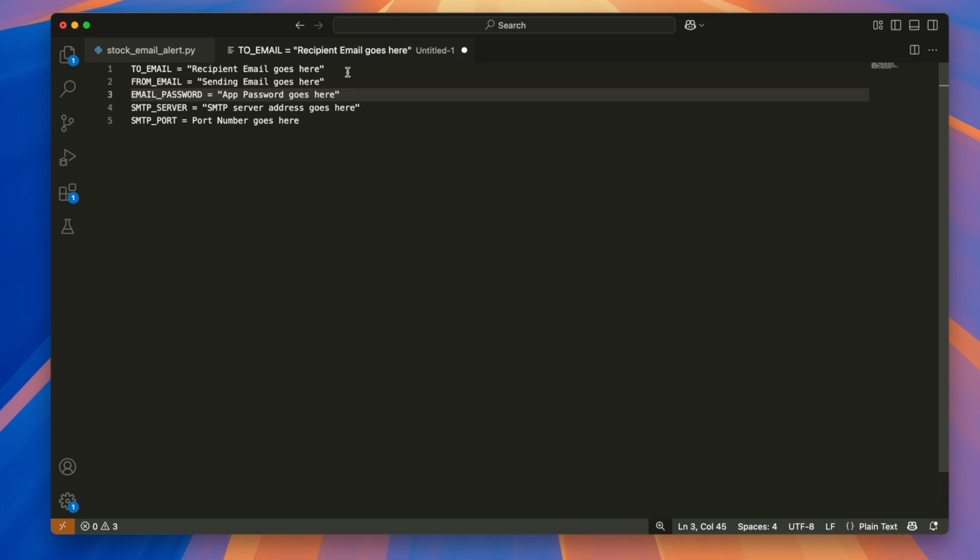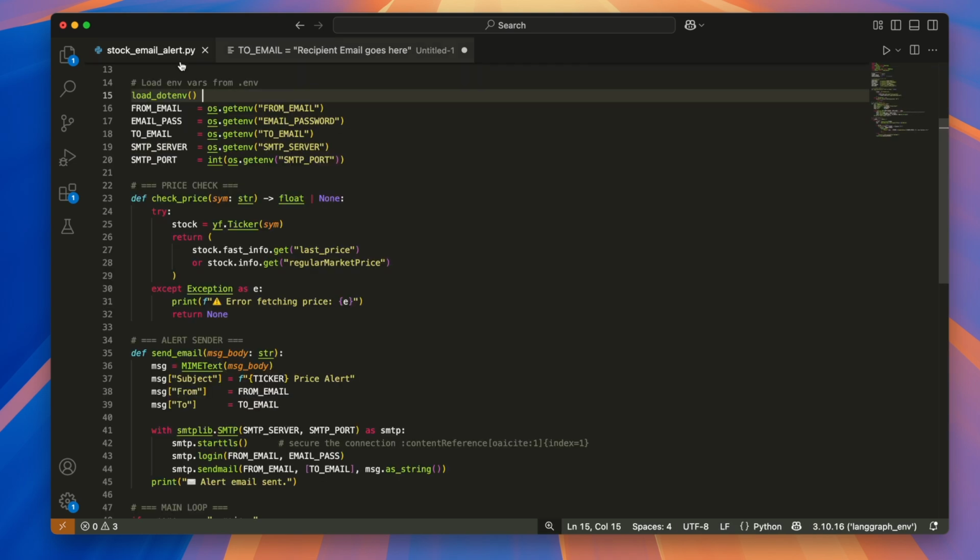You'll also need the email address where the alert will send to, and the SMTP server and port of the email provider that you'll be sending from. You can find these for your email provider through a quick Google or ChatGPT search. Make sure to convert the SMTP port to an integer since it's loaded as a string.